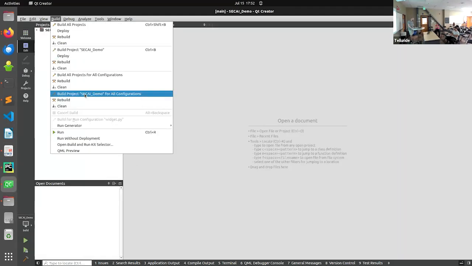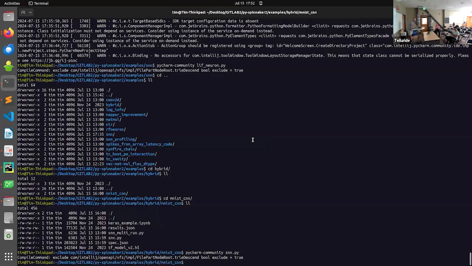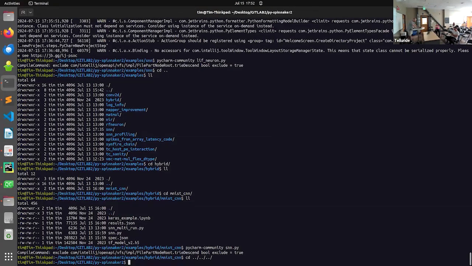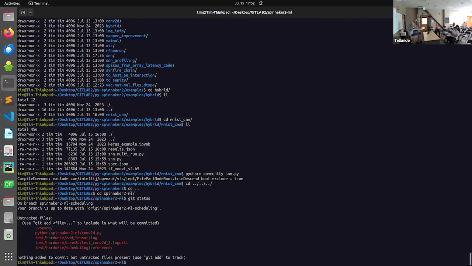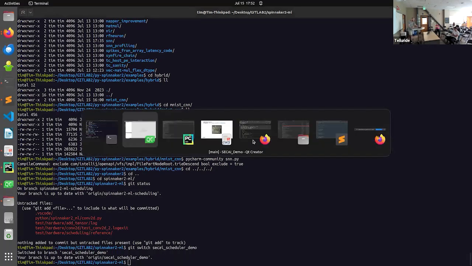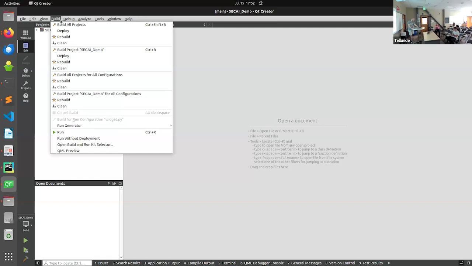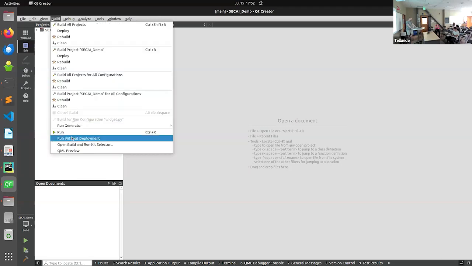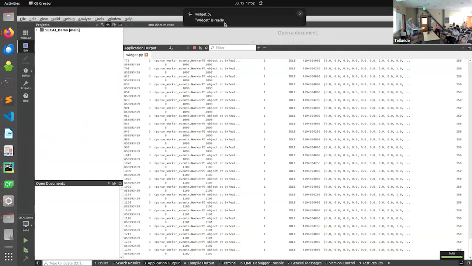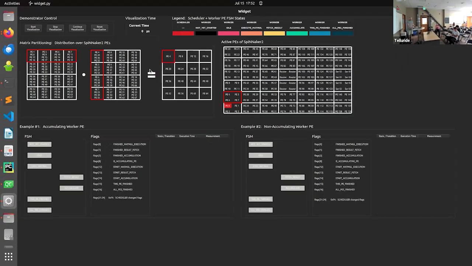I need to check that I'm on the correct branch here. Okay. And so I'm now building this application here, and I'm now executing this. So this is a nice little GUI. And what you can see is a previous version of the scheduler.